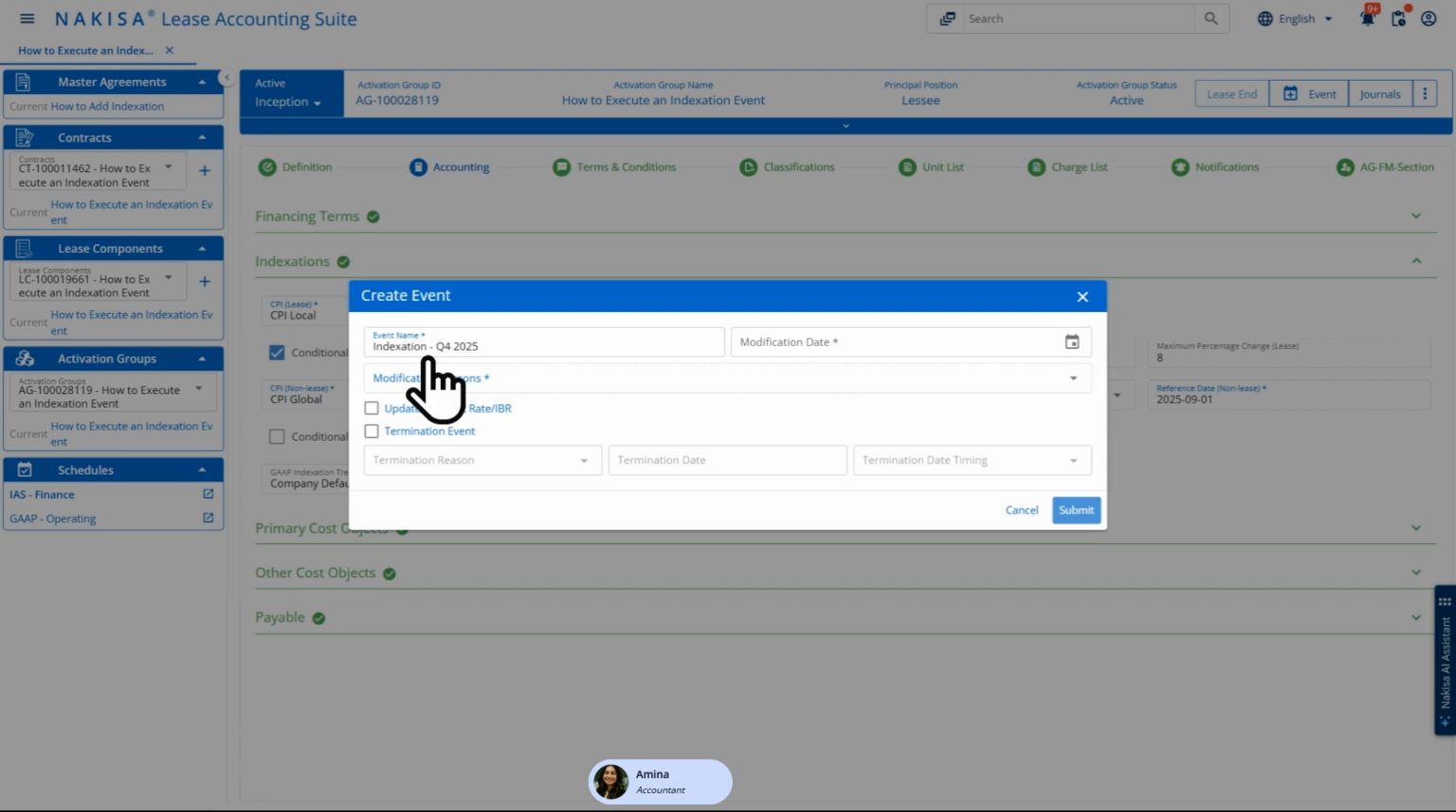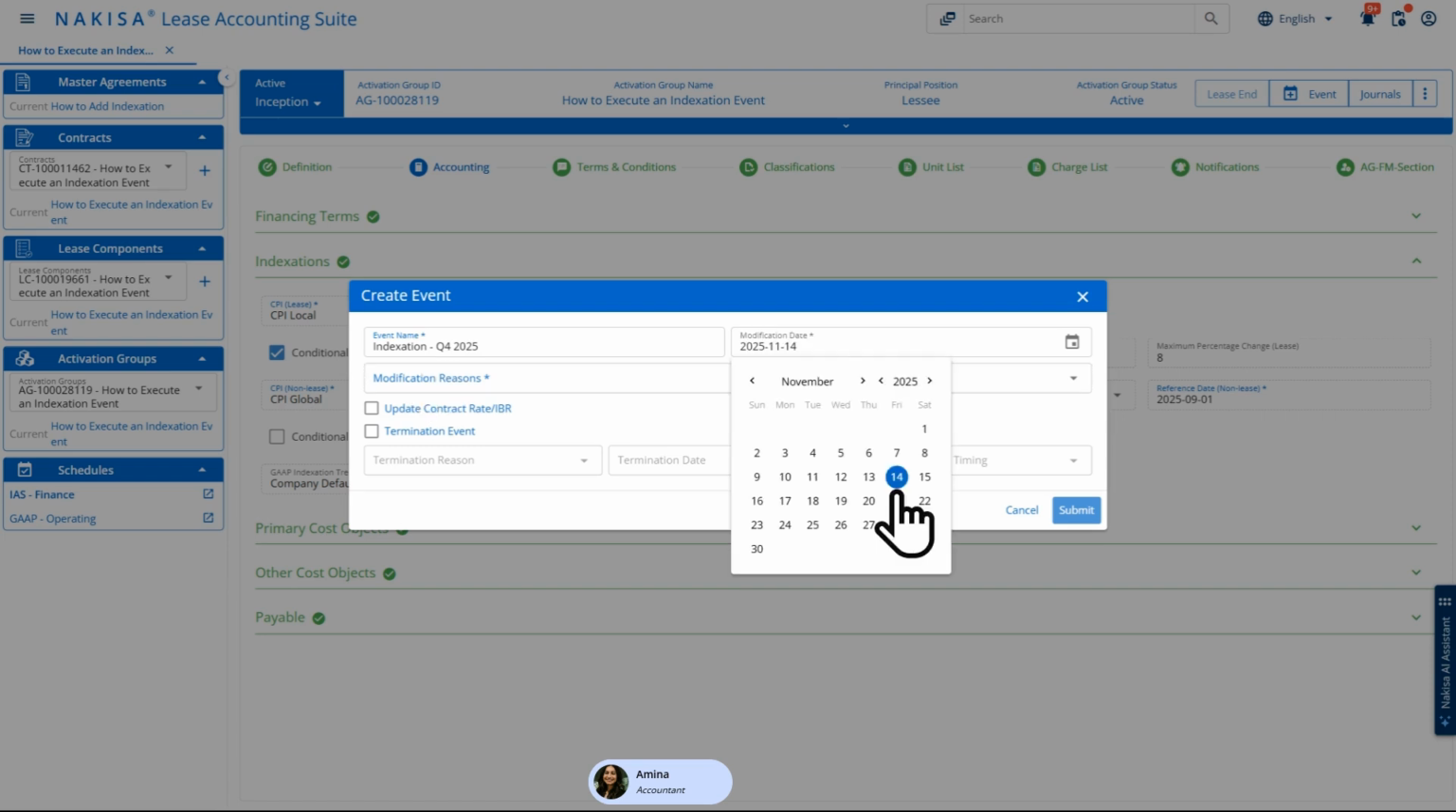All activation group changes are handled through this single event mechanism, where I must enter an event name and select a modification date. This selection is unrestricted within the lease term, as the advanced accounting engine calculates daily balances. The date determines when the event's financial impact is recognized. Here, I enter November 14th, 2025.